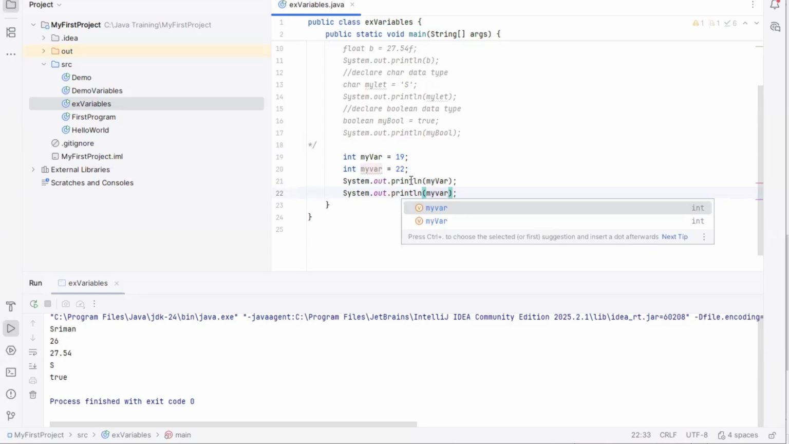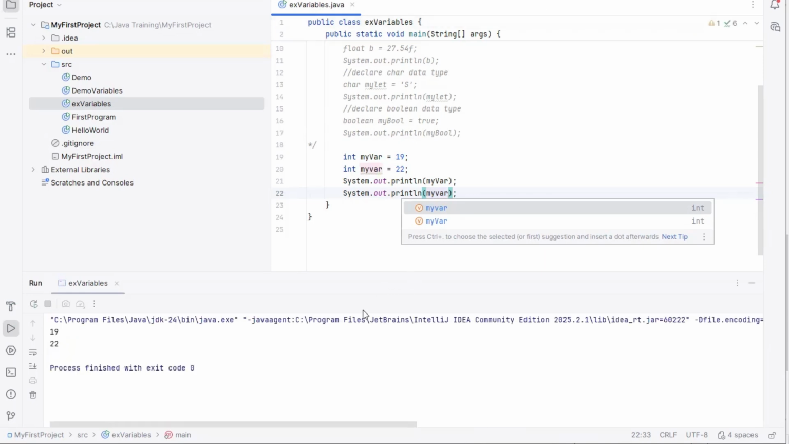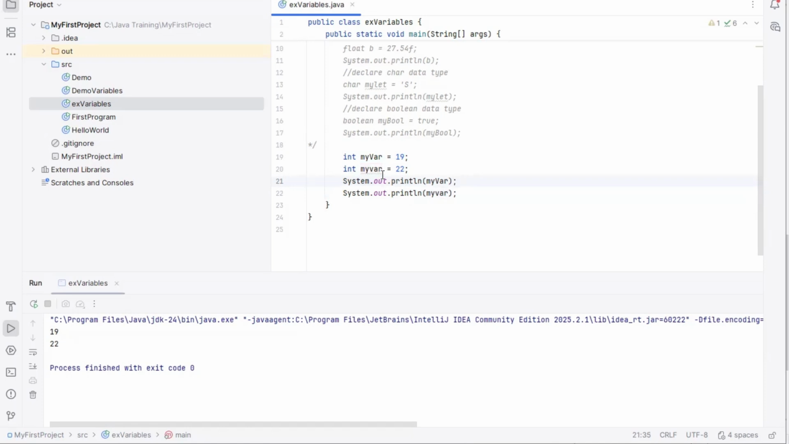Now run the program. If you see, it will print both the values. That means it is considering both of them as different variables. Are you clear? Yes, sir. That is the meaning of case sensitivity.